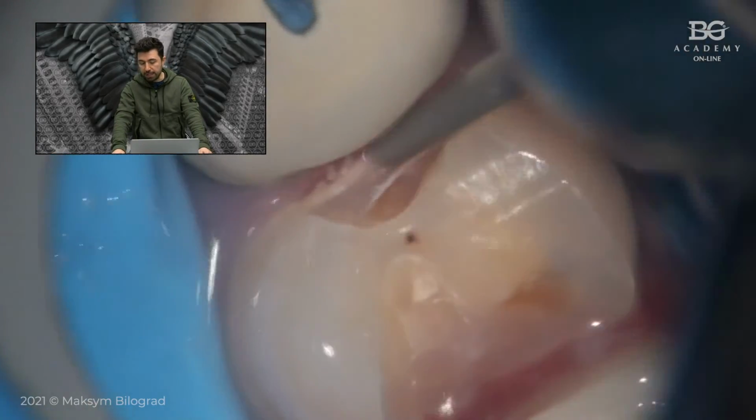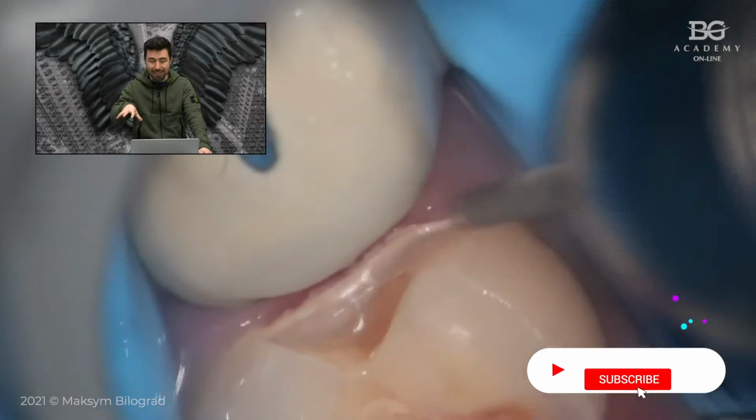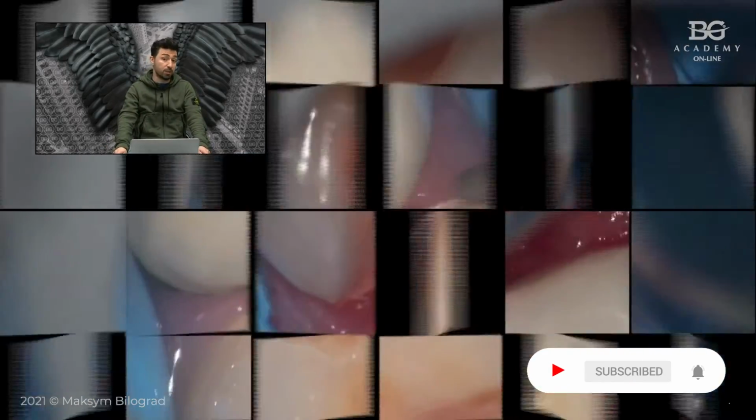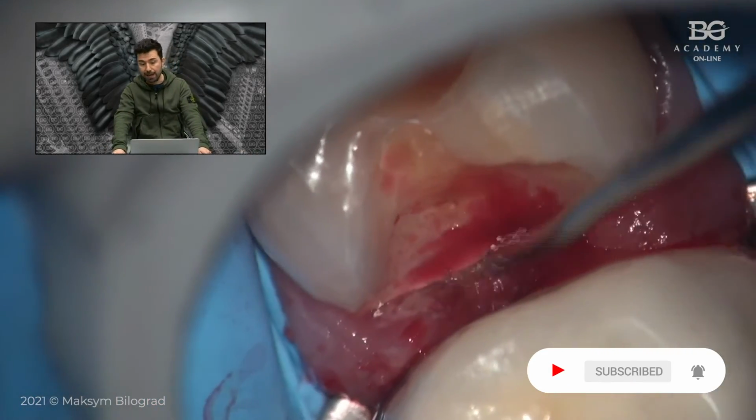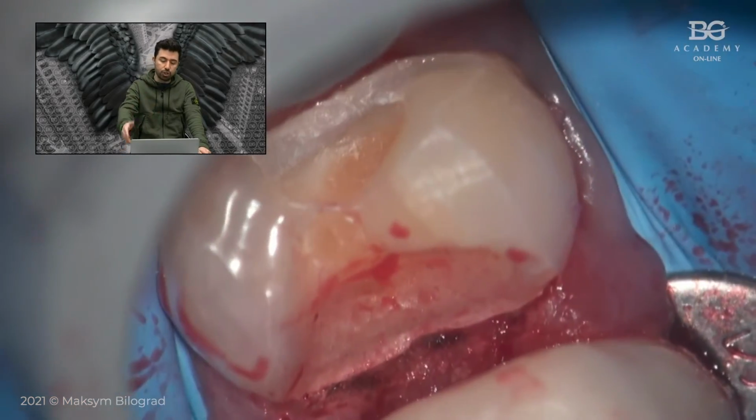Okay, so you can see now that proximal boxes are almost opened. Now we will have to do complete removal of the caries, because you have to do root canal treatment only after all caries will be secured and removed. We do gingivectomy.